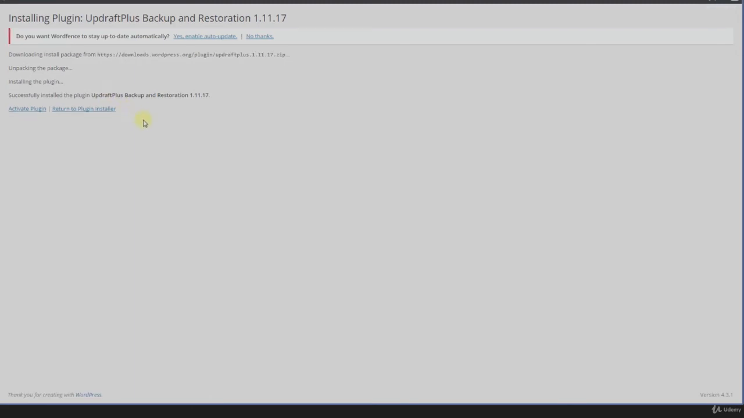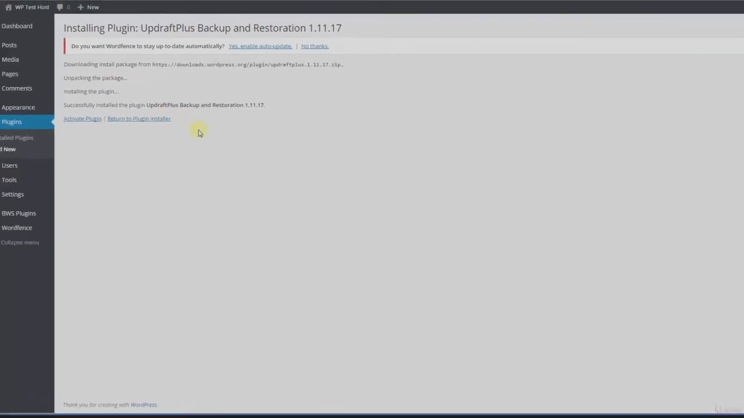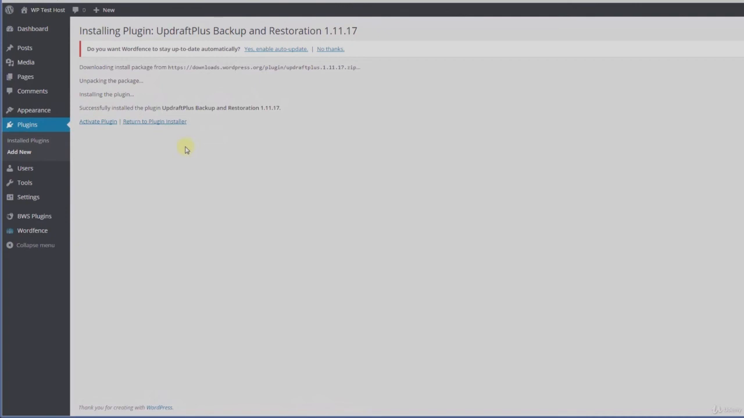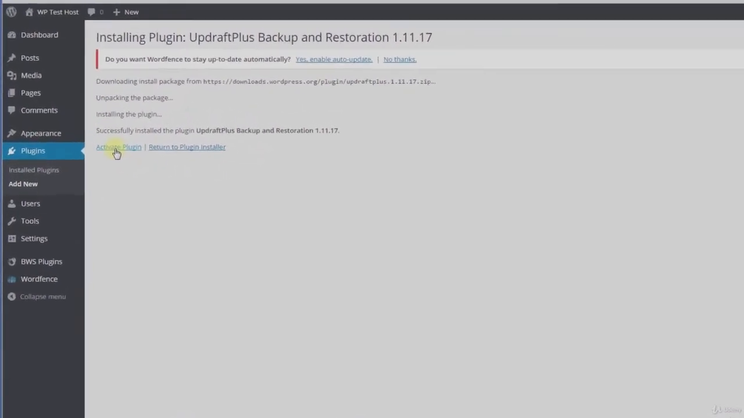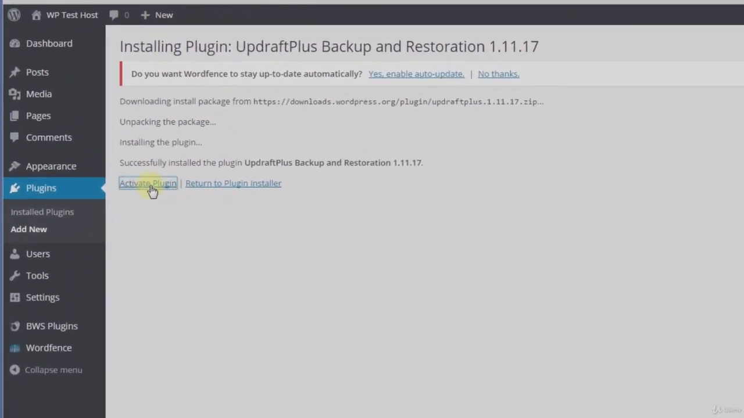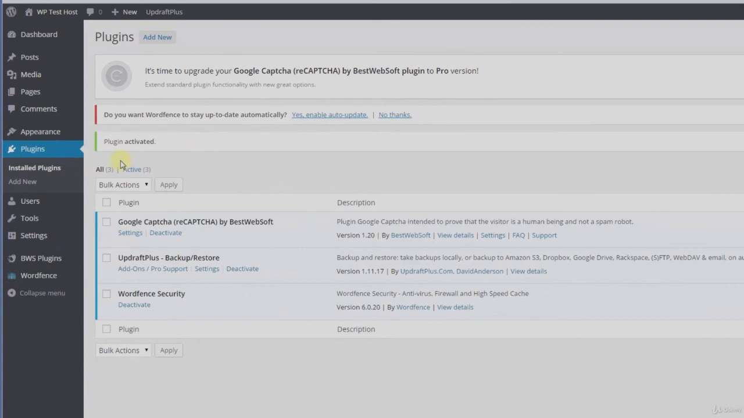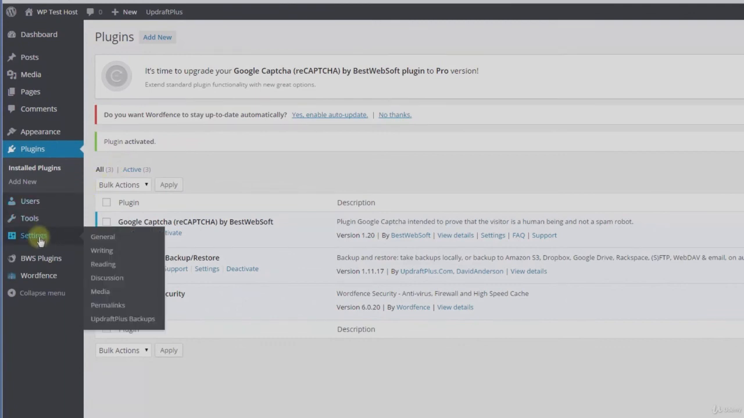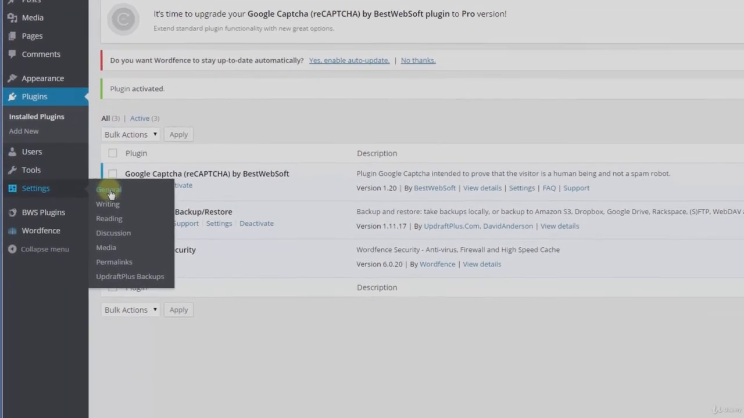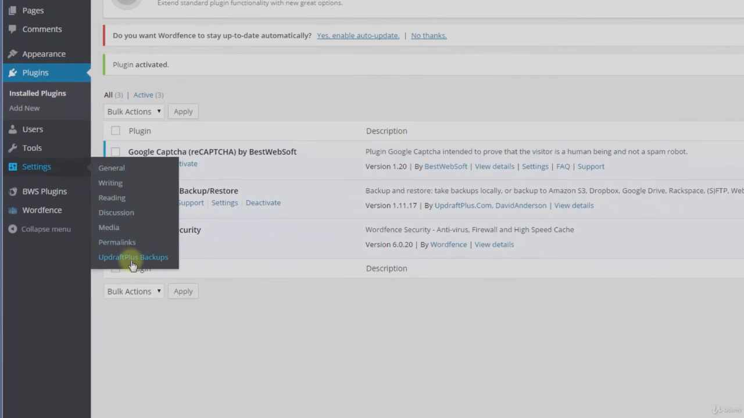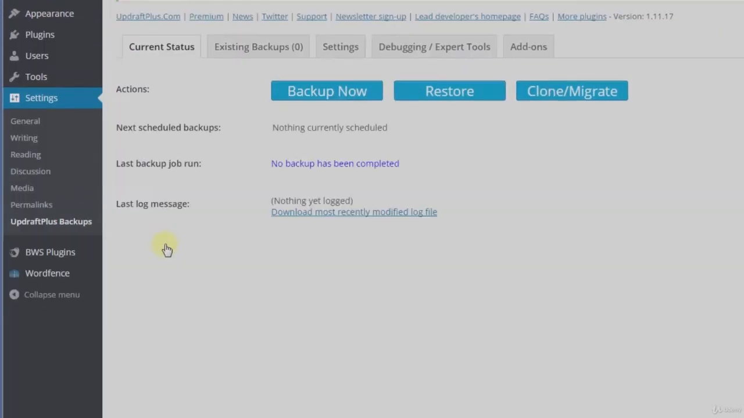And that's successfully installed the plugin. Now we just activate the plugin. Click activate plugin link. The plugin's now activated, and if we go down to settings, you'll see a new submenu option called Updraft Plus Backups. If you click that, we'll then get into the configuration options now.